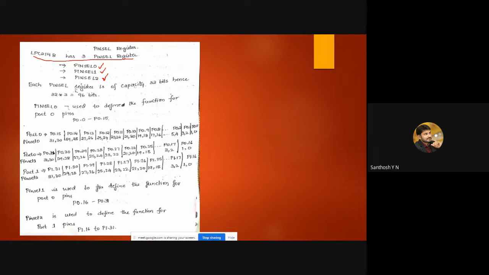Now each pin select register is 32 bits in size. As we were discussing from the first class of MES, all the registers we have dealt with are of 32 bits only. So even these pin select registers are 32 bits. Now 32 plus 32 plus 32, how many? It is 96 bits, right?